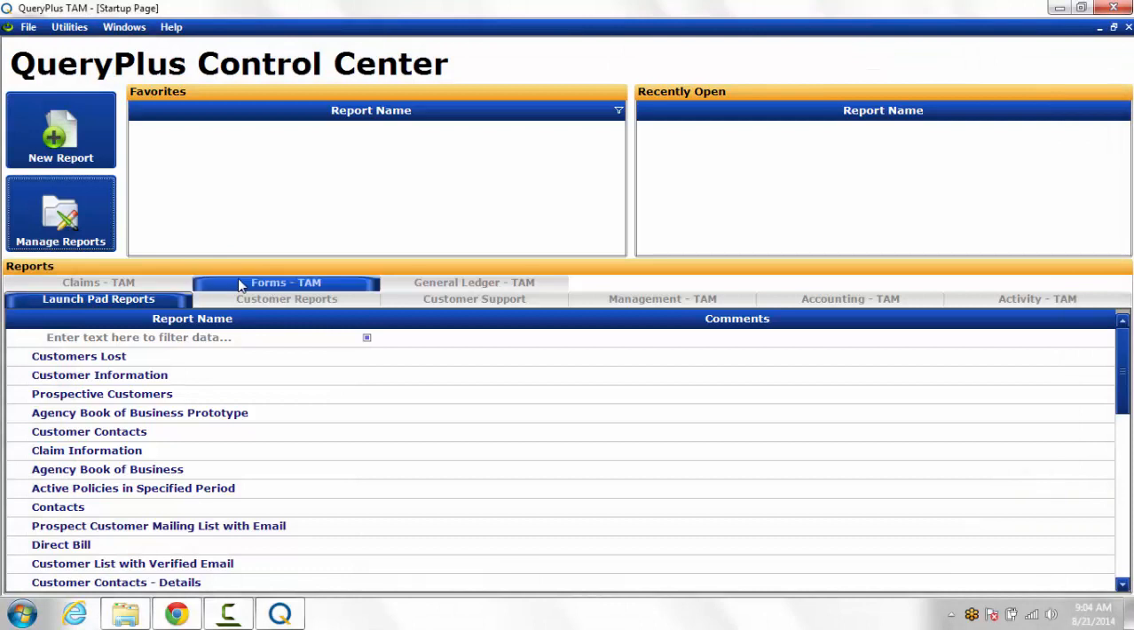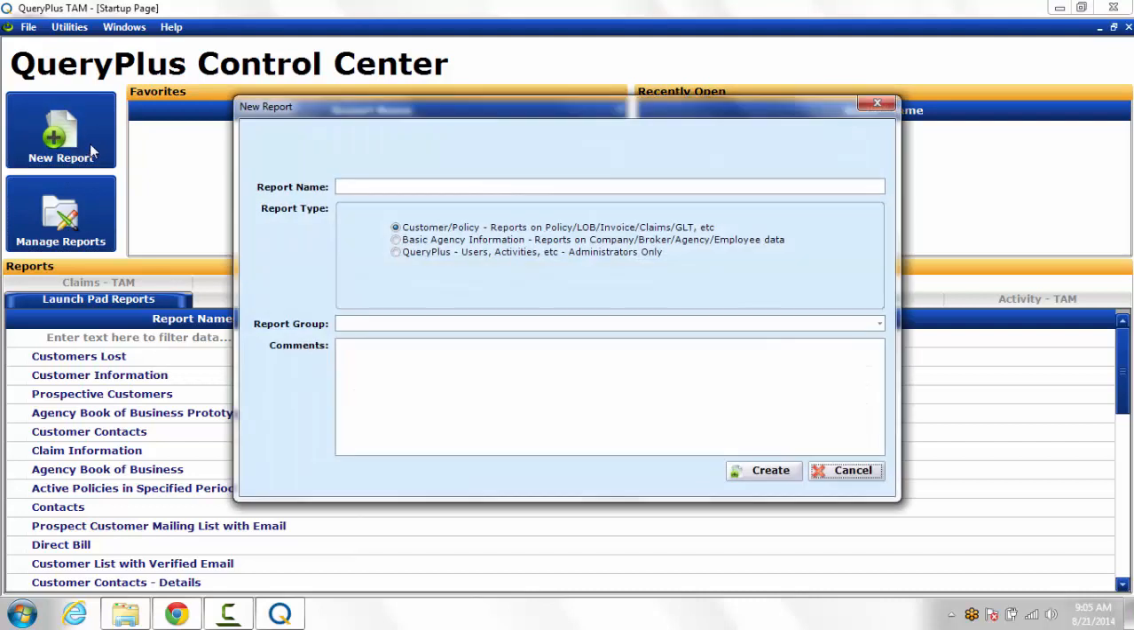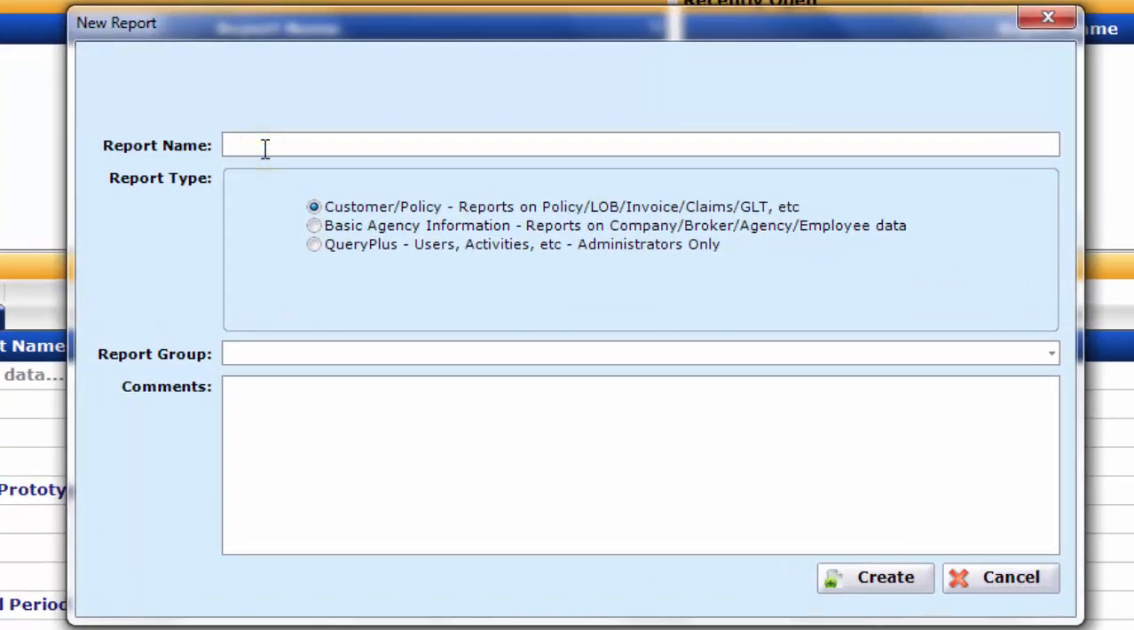Although we have an extensive library of canned reports, we will begin by creating a new report. This can be a totally custom report, an iteration of your TAM report, or maybe it's a report you can no longer retrieve from TAM. I'm going to click once and start creating my own custom query. First, I'm going to type in the report name.